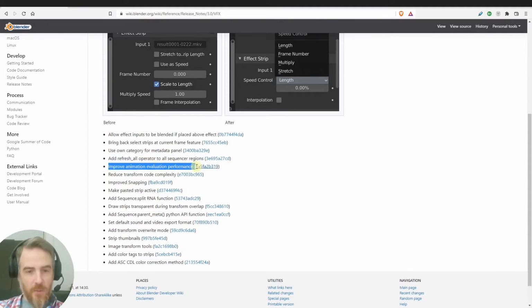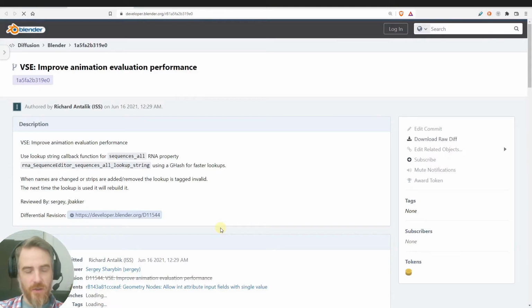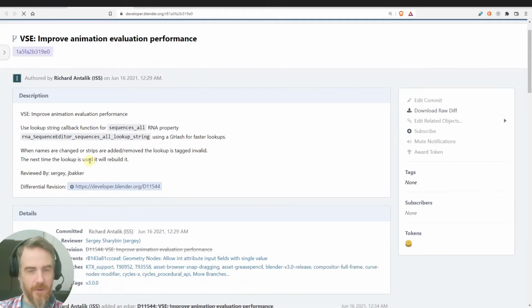Improve animation evaluation performance. Some of this stuff is just coding and how the code is being used, kind of cleaning up that a little bit.